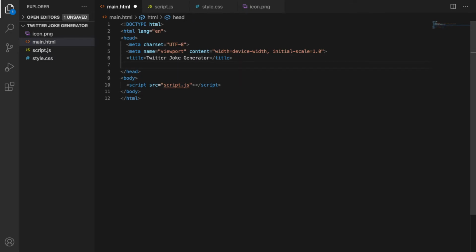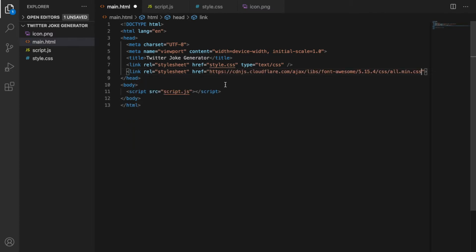Okay. We also need to link the style sheet and an external style sheet to be able to use the Twitter icon. So let's do link. Rel will be stylesheet, and the href will be style.css. Okay, and the type will be simply text/css. And let's close this. And we need another one, which is another link, for us to use the Twitter icon in Font Awesome. So now we'll be creating the tweet template.